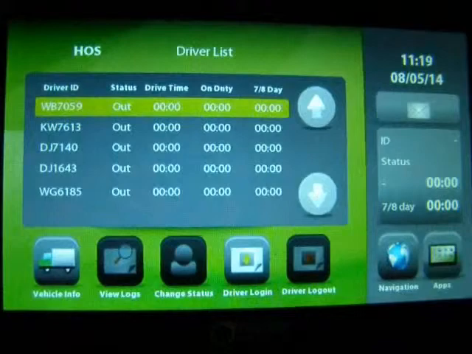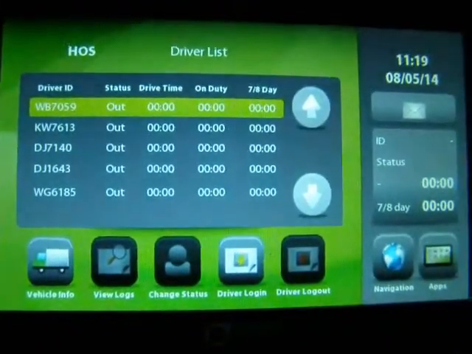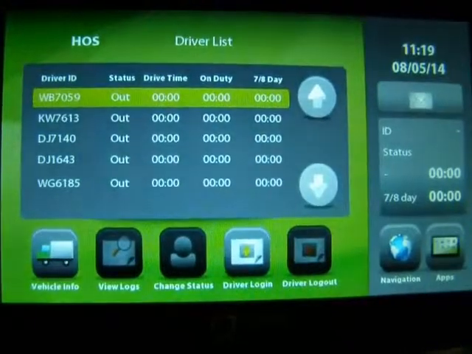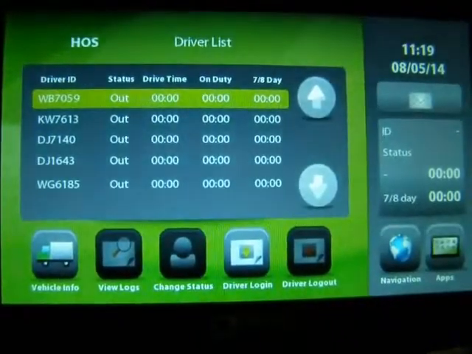Oftentimes drivers have trouble logging into the device. This is a two-part system. Part 1 is cellular phone. It works with cell sites nearby.